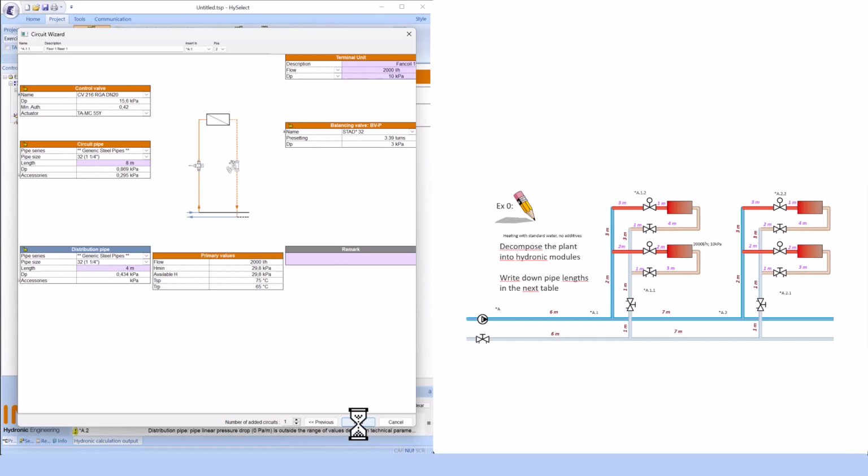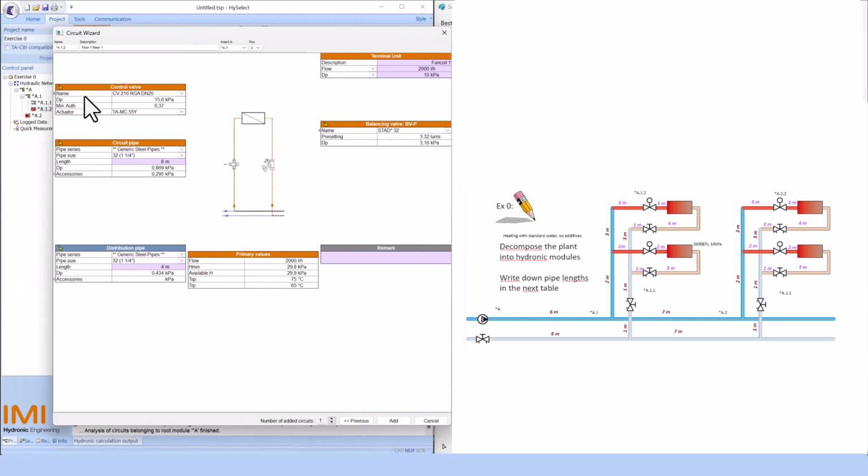We click add. As you know, HySelect will immediately create the second one, so we could simply use this. We change into fan coil 2. The floor is the second floor now for riser 1, so we change the description. The flow rates and the differential pressure are the same. We just need to check the length of the pipes. So here we have 3 plus 3, this is a total of 6 meter distribution pipe, and the circuit pipe is 4, 5, and 4 is 9 meters.